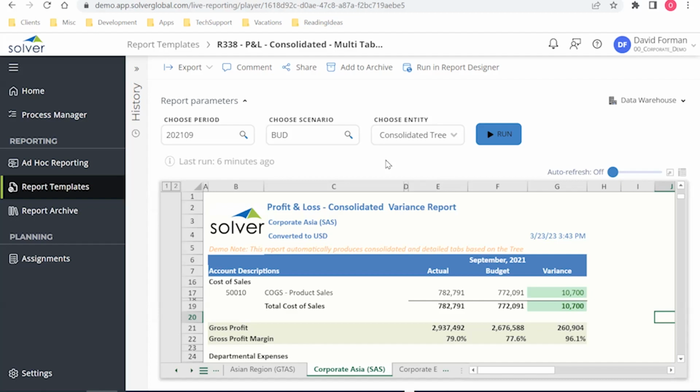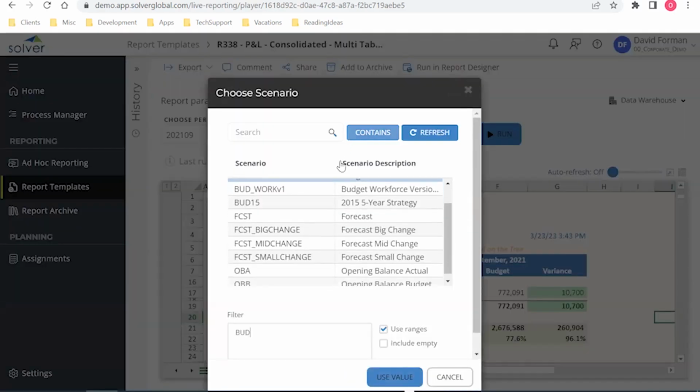Whichever you needed, whatever your needs were. One report, so like when David just ran that budget to actual, see at the top there, it says choose scenario. So you can create one report format, but then when you say choose scenario, if you just click on that, you can have multiple budget versions.